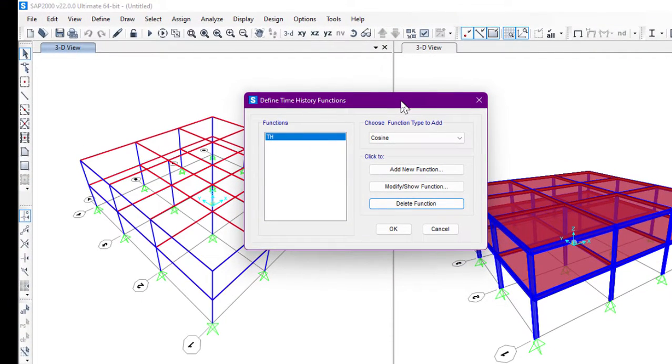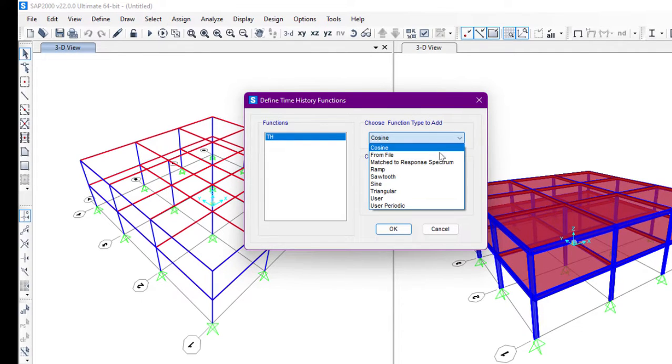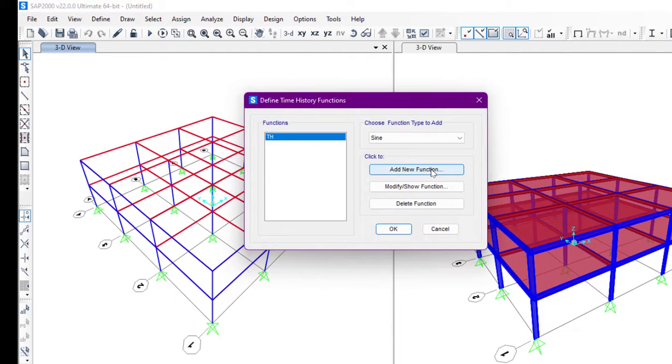Define Time History Function window. From here, we can choose the type of the function. We have different type of options. Function from file: if we have a time history from a previous file, we can input it from here. I will select the sine function. For that, I'll click on Add New Function.